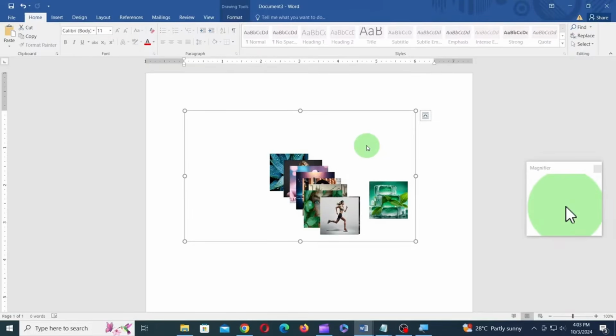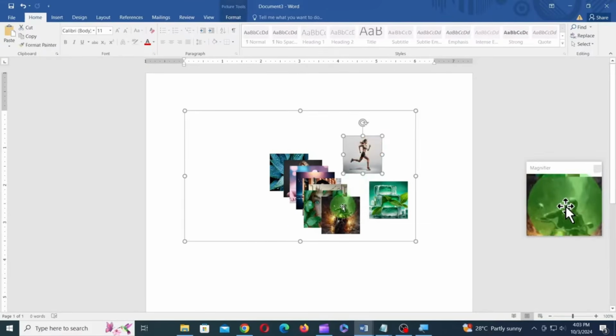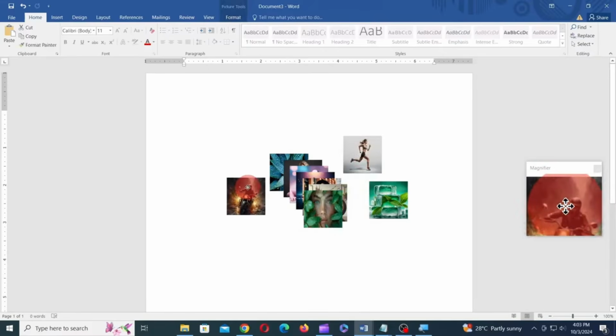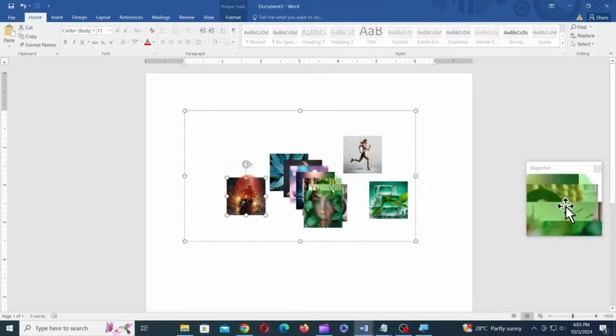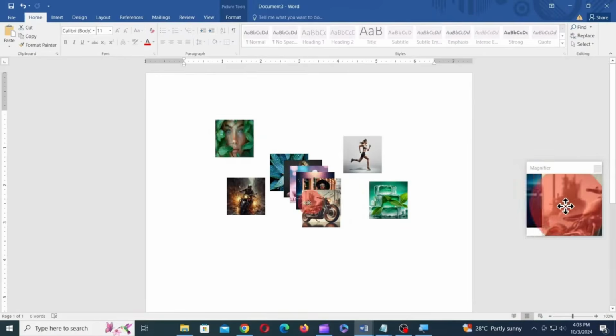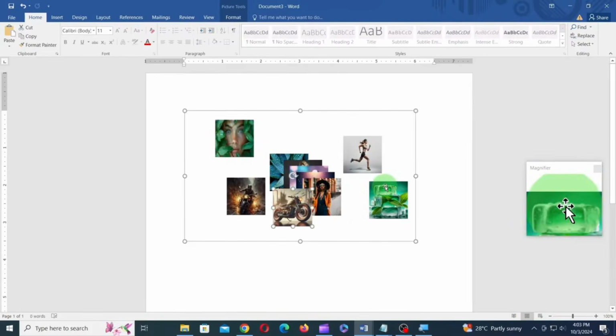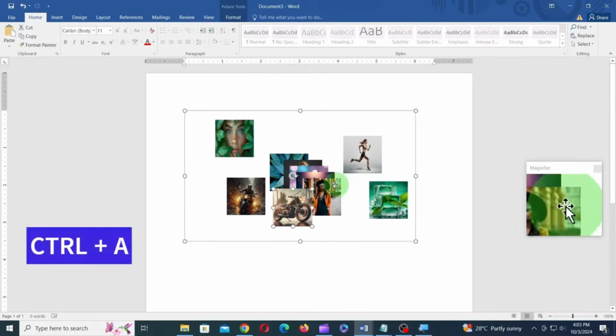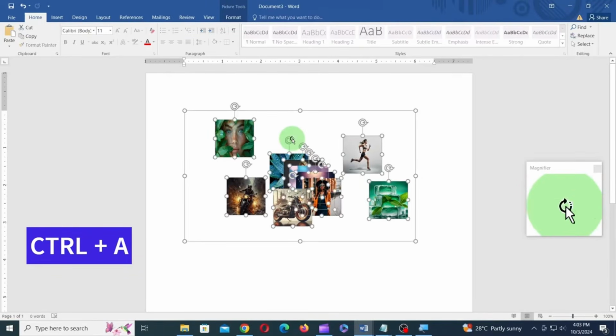Here are some additional things to note. When you insert images on the drawing canvas, the text wrapping is automatically set to the in front of text by default. This allows you to move the images freely without having to change the text wrapping options. Secondly, you can select all images at once by pressing Ctrl plus A.